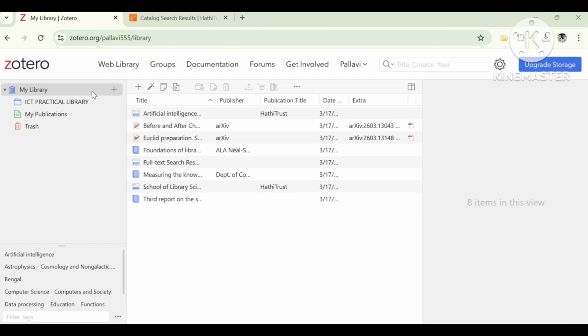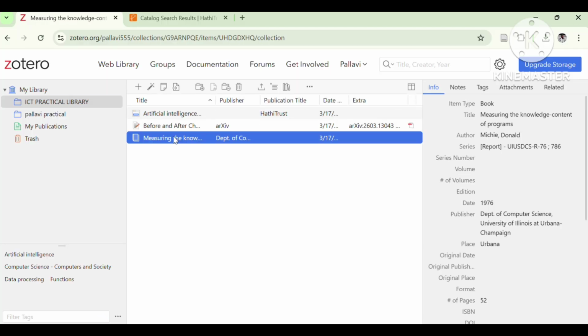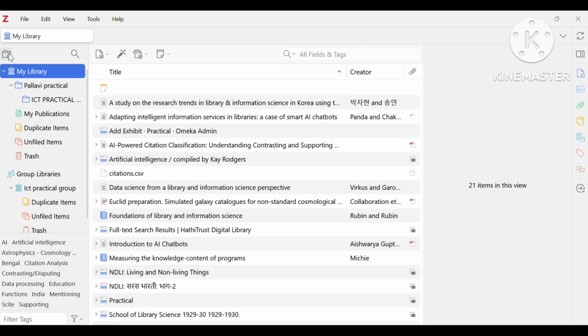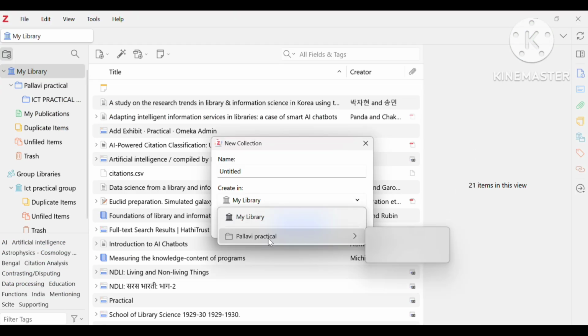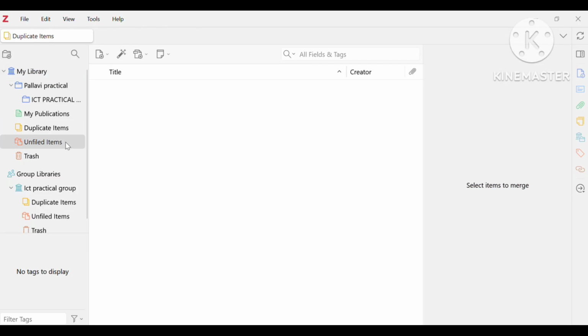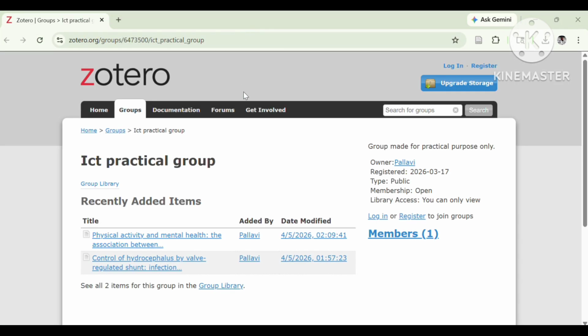We can create a subfolder in our library, like I am creating Pallavi Practical. And to add the collection in this, I will simply drag this one. You can simply drag and drop into the folder which you want. We can create our folder in the collection of our library and also subfolder. Then we can add our publication. Duplicate items can be seen here. The trash items can be seen here.